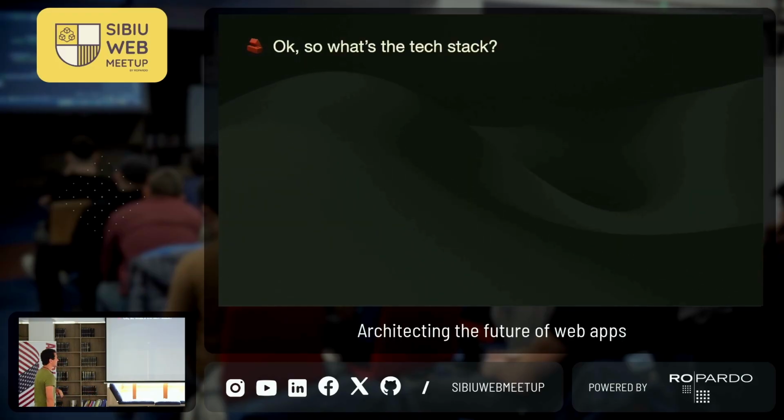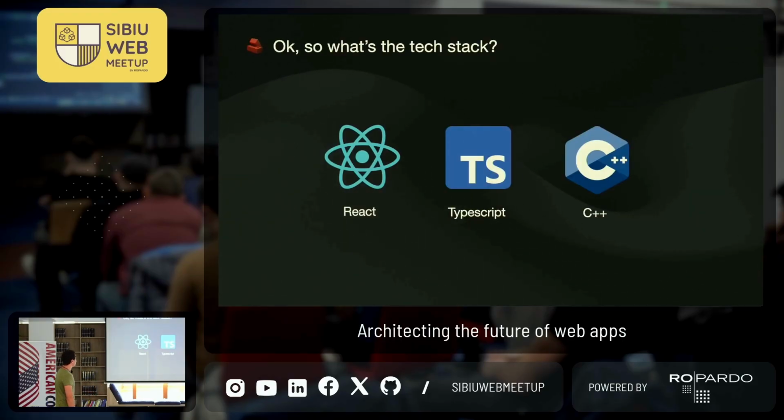Okay, so what's the tech stack? I'm just going to quickly move through this. We first decided on React, TypeScript, and C++. So let me give you a little bit of background on each of them as to why. React was the UI part. Why? Because I knew React. Honestly, that was the decision.